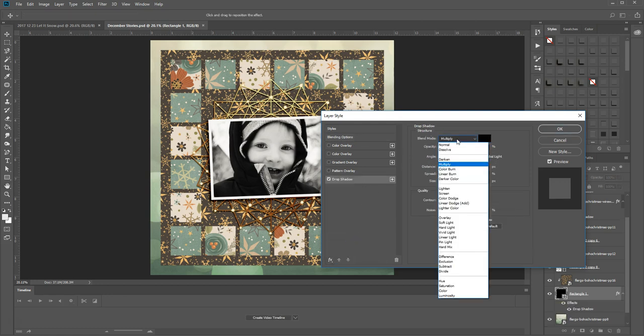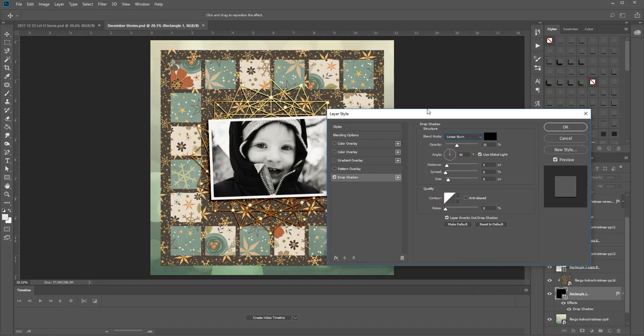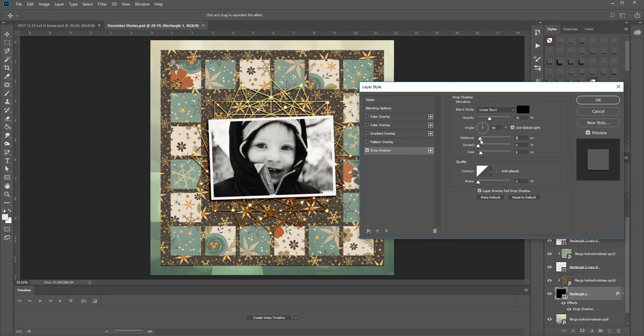And my drop shadows, I usually do linear burn, and then I change and play with the distance and the size most frequently. I don't use spread a lot because I don't know, I just don't like how it comes out of all sizes. So if I do use spread at all, it's typically very low. I've seen some digital scrapbookers really pull off spread nicely, and for some reason it's not for me.